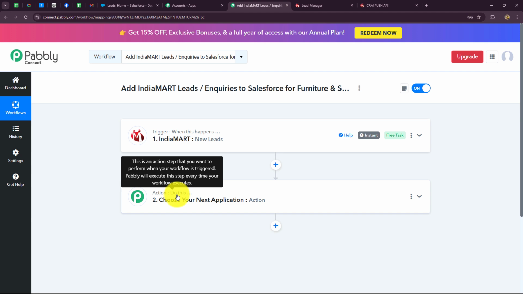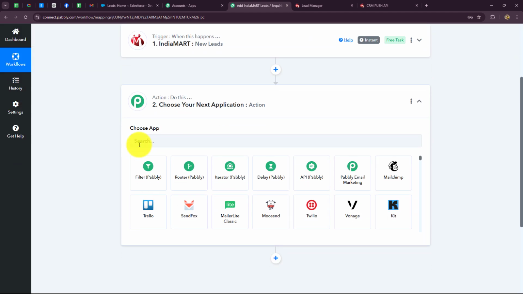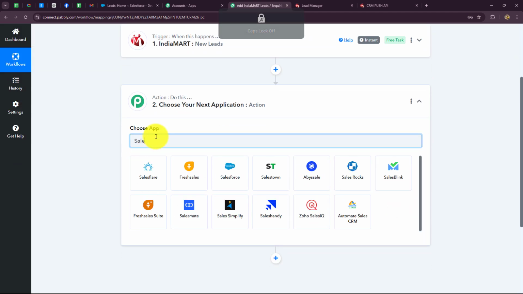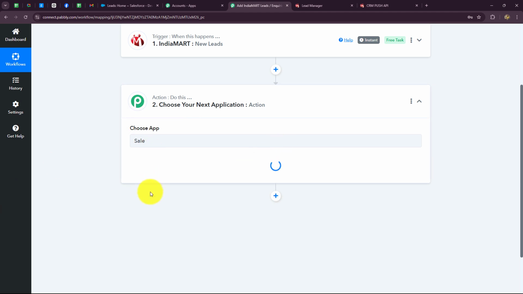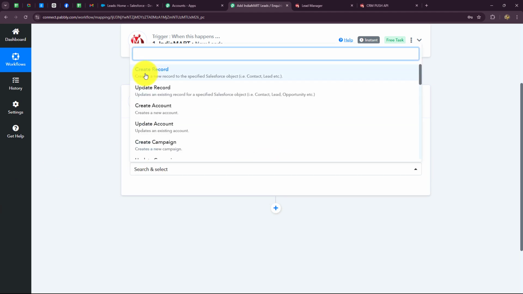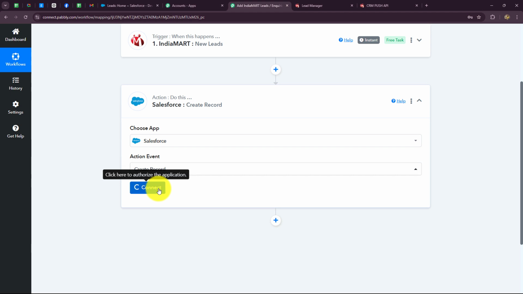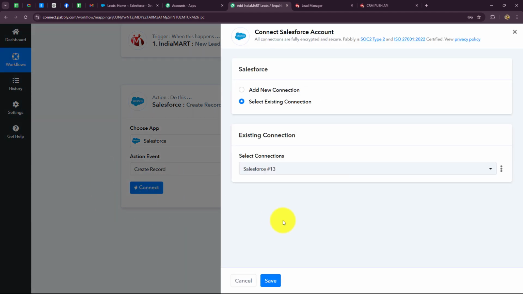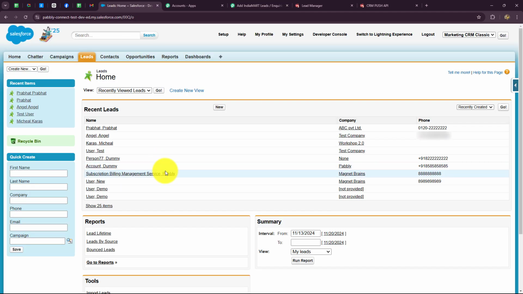To do that, we'll go towards our action step and select our action application as Salesforce CRM. Then we have to select the action event: what you want to perform? I want to create a record as a lead. So let me select that. Let's click on connect to build the connection. You can see I'm already logged into my Salesforce account.